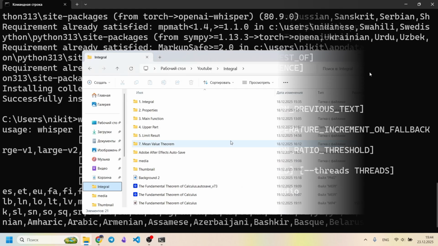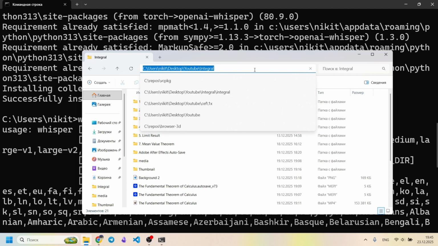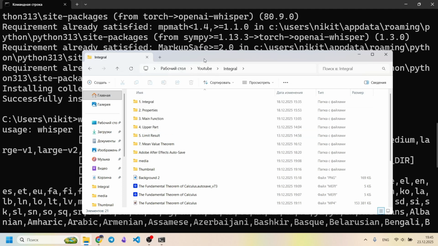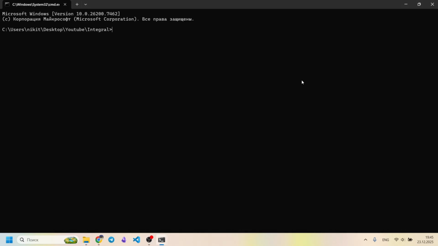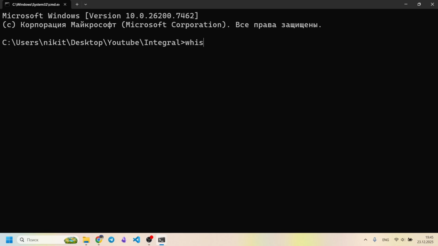Let's test it. Open the folder with your video, click here, and type cmd to open the command line inside this folder. Again, type whisper, choose the small model. I find this model quite accurate. It recognizes all the English words I say, and I am not even a native English speaker, so I think it'll be more than enough for your videos as well.